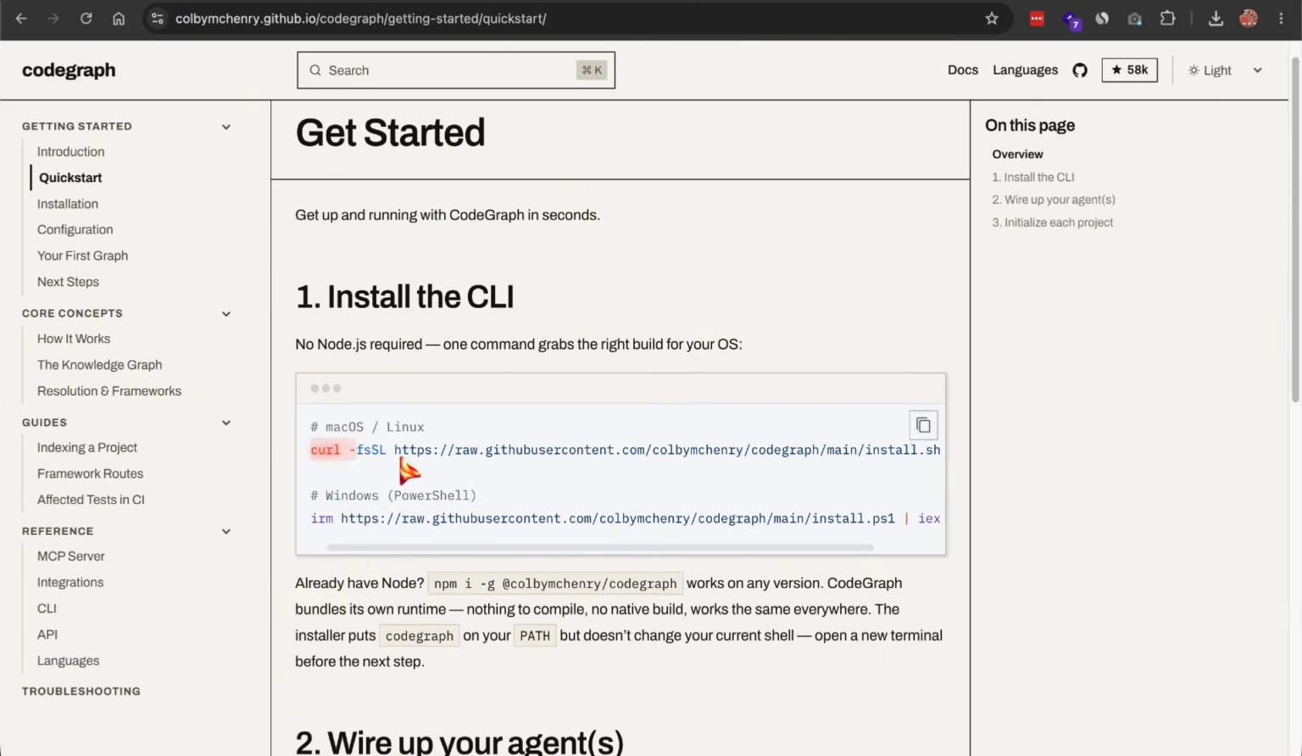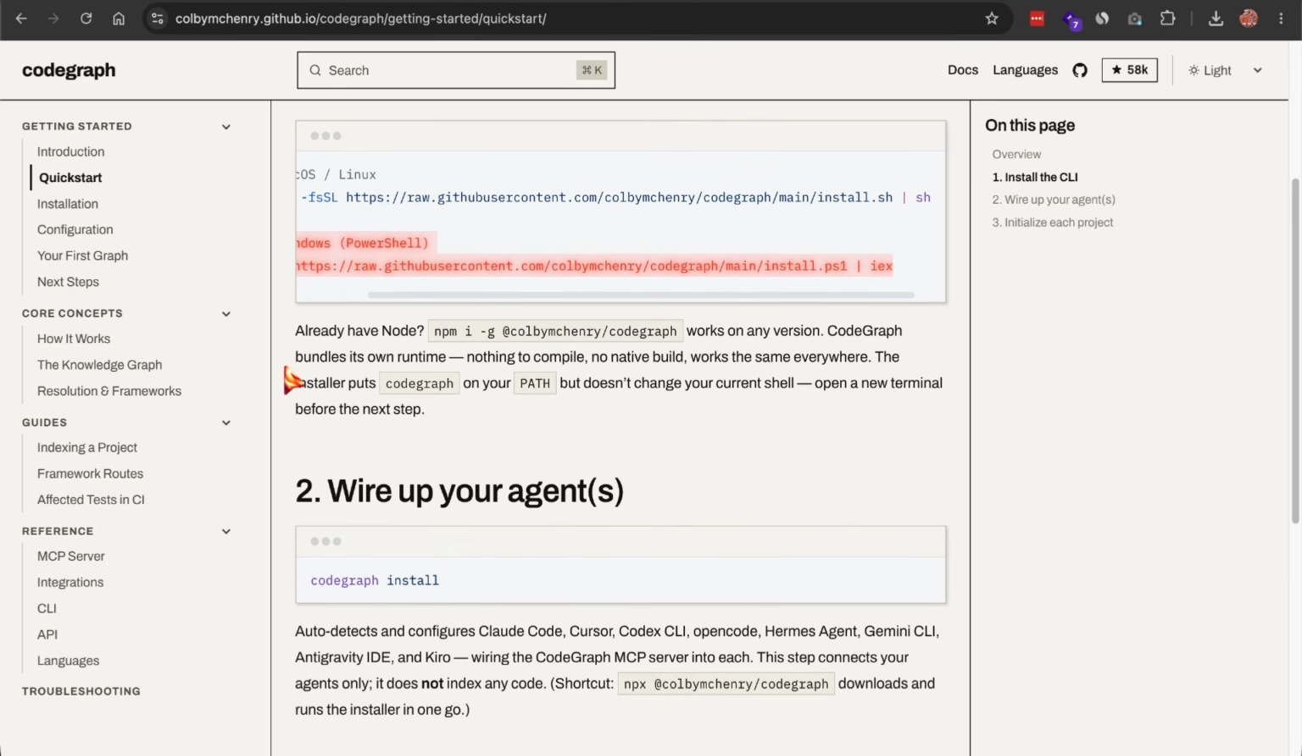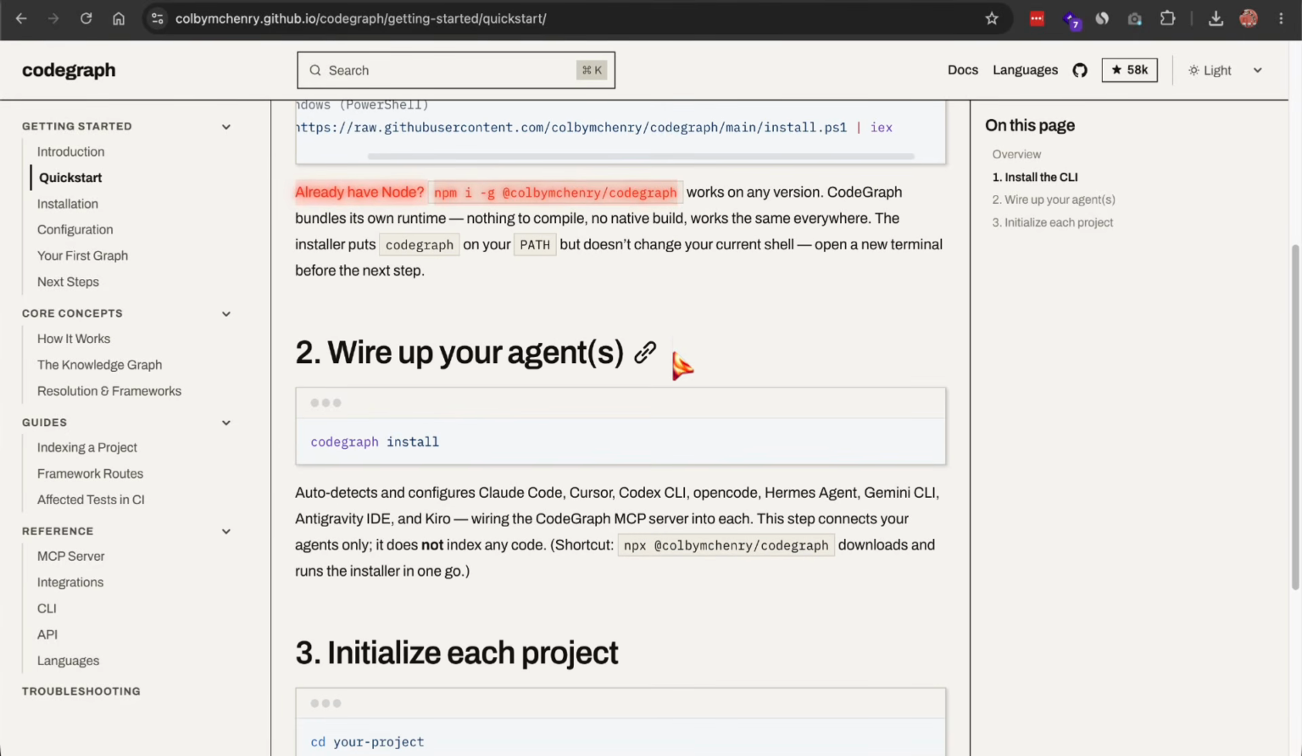Installing takes about 2 minutes. On Mac or Linux, it's a single curl command piped into shell, pulling install.sh from the repo. Windows is the same idea with a PowerShell one-liner and install.ps1. Node is not required. The CLI ships its own runtime. If you'd rather use NPM, it's npm i -g @colbymchenry/codegraph on any node version. Then close that terminal. The installer puts CodeGraph on your path, but doesn't touch the shell you're already in.